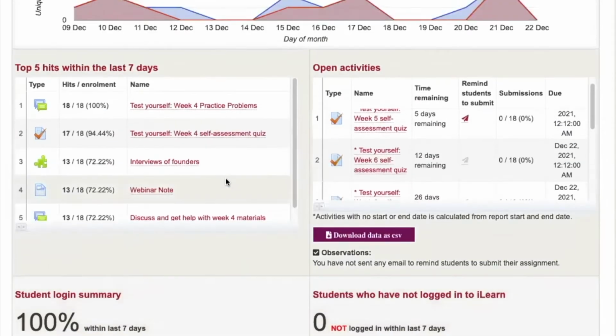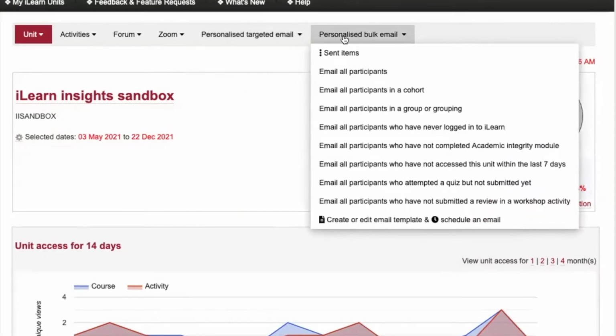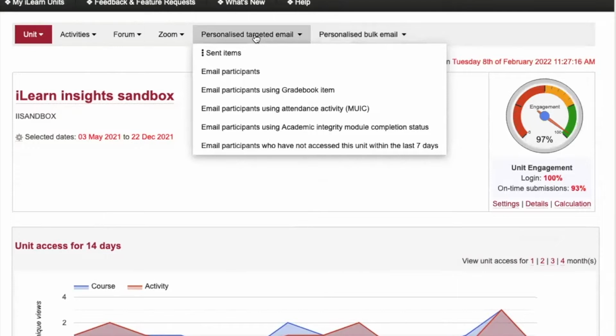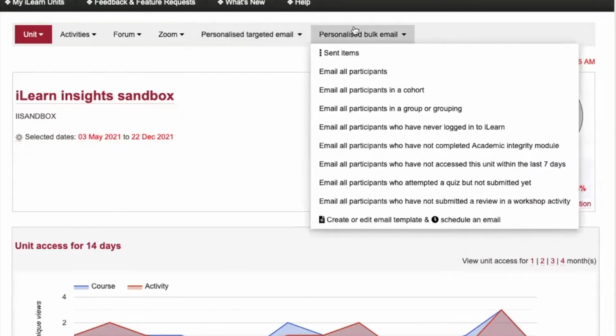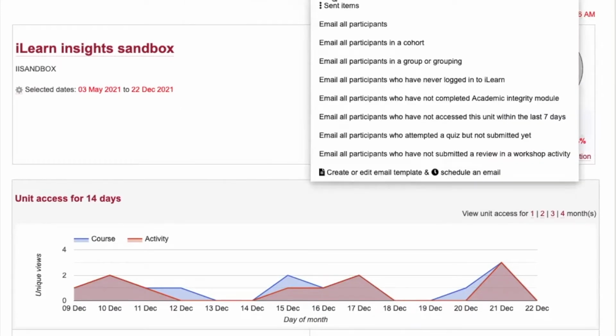Now, there are two other places where I put all the sending emails together. One is over here, as you can see, personalized targeted email. The other is over here, which is personalized bulk email. The difference between these two is that you will see email participants over here and email all participants. The main difference is that over here, you can select which students you want to send to or which students you don't want to send to. But over here, there is no selection. If you choose email all participants, you will be sending to all participants in this particular unit.